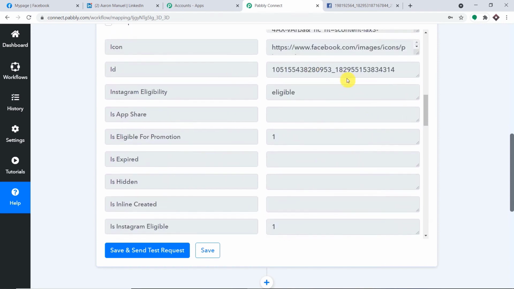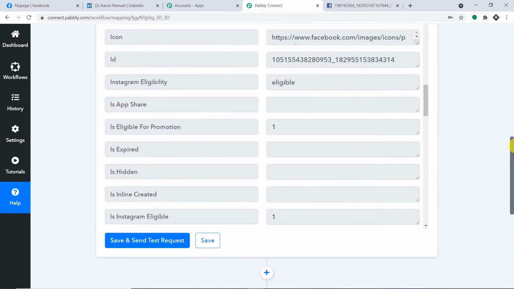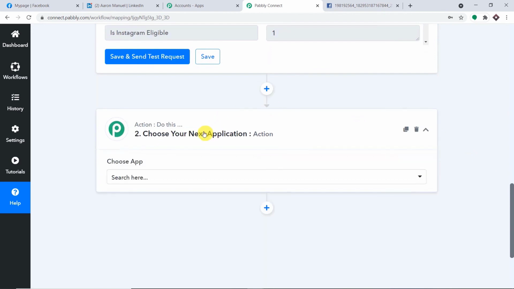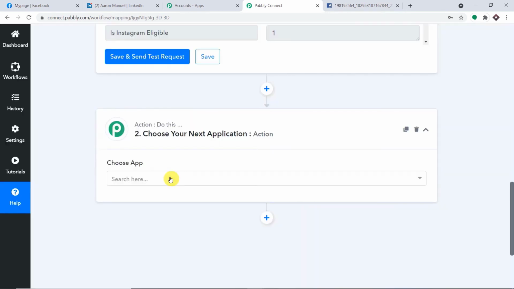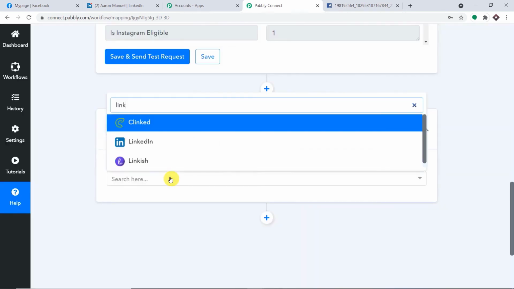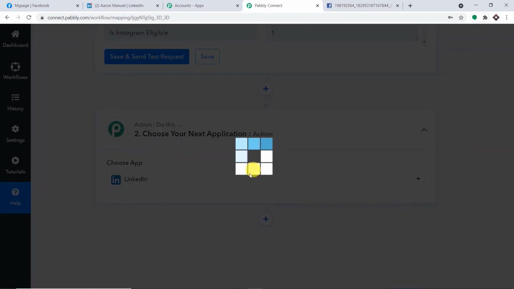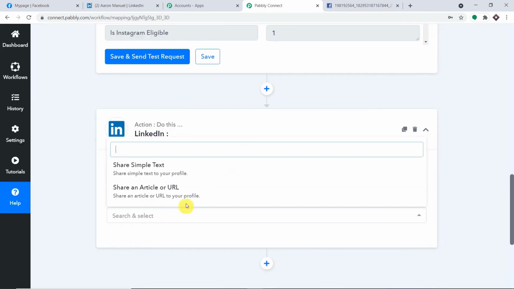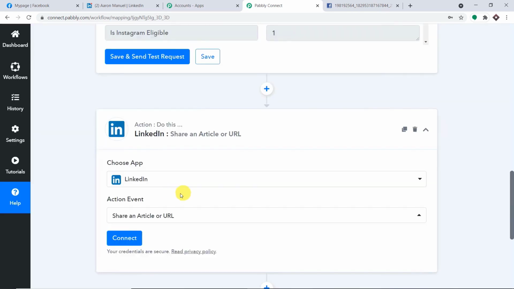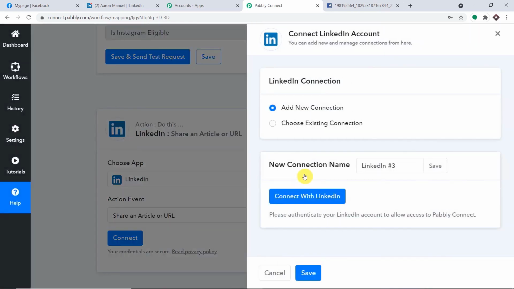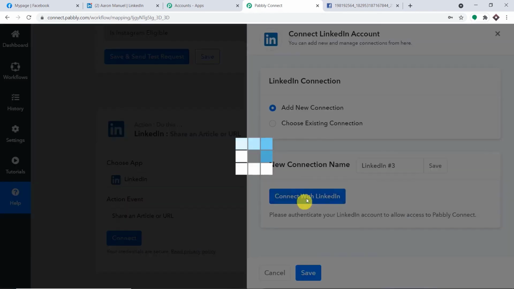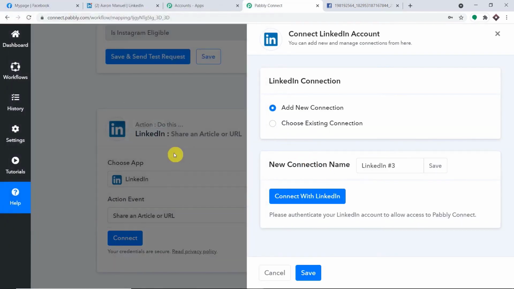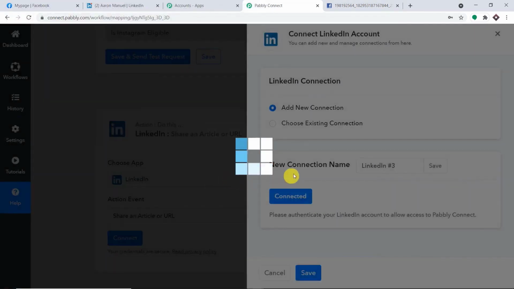Now we have to sync all this data to LinkedIn. This is how you do it. In the action window, you select the choose app as LinkedIn, this one. Now in the action event, how about we make it as share an article or URL, and just click on connect. For the new connection name, just click on connect with LinkedIn. Authorization successful, just press OK.